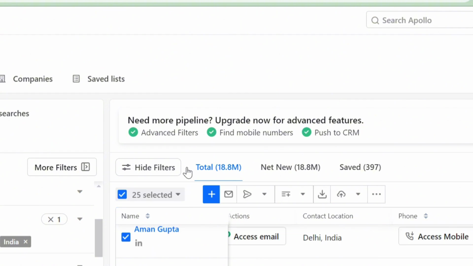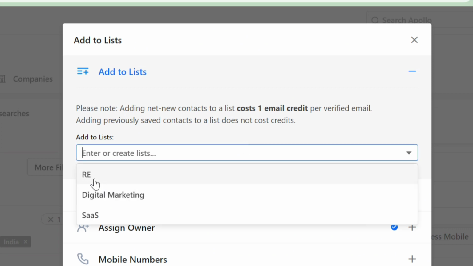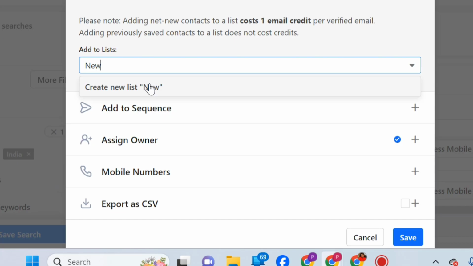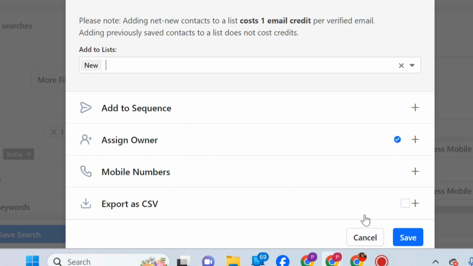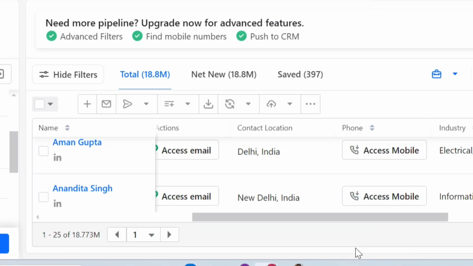So I have already created a list. You could go ahead and click on this icon and select any list you wanted to add. So I have already created a list here. I could just go ahead and select the list. Otherwise, if you want to create a new list, I could just type new and select new. So let me go ahead and click on save. Now you could see all the leads are moved to the new list.